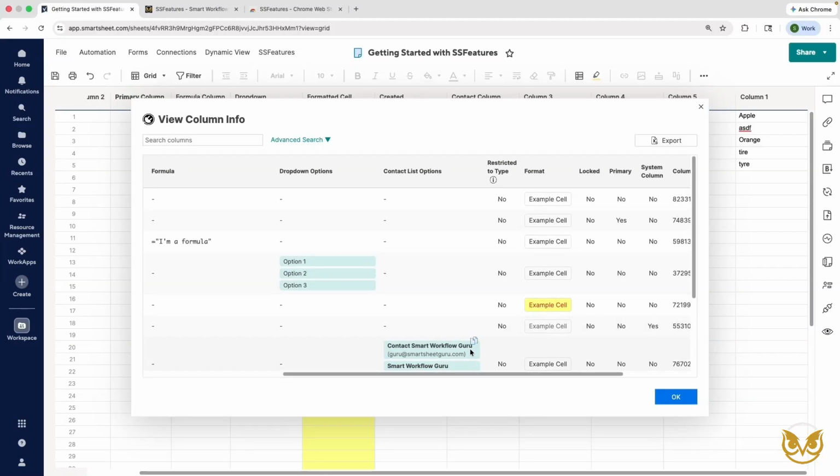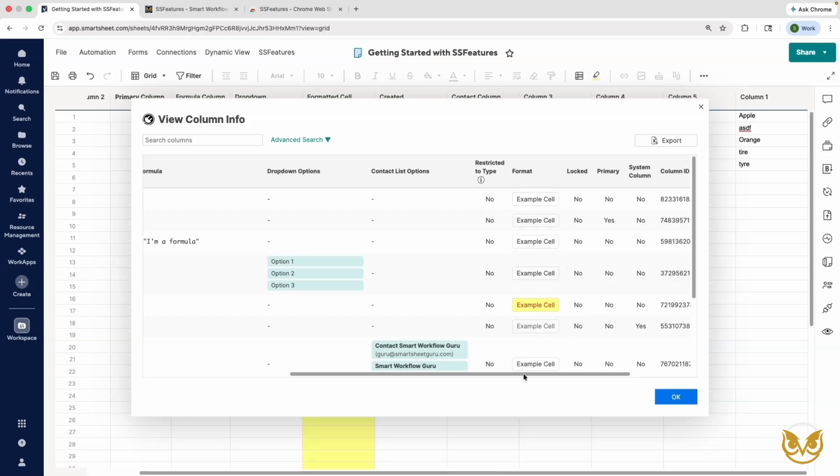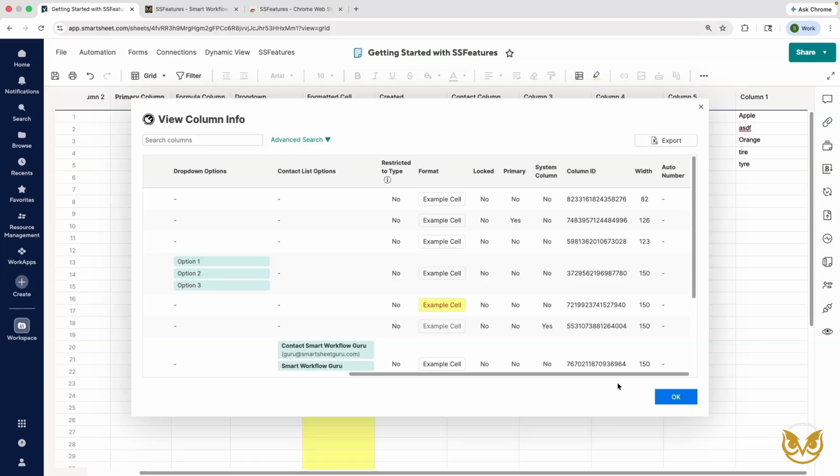If there is a restriction on the column that it remains a specific type, such as a date, that is indicated in the Restricted to Type column. If any formatting is applied to a column, it'll be shown in that format column, as is seen here with the yellow background and the red text. Scrolling to the right, you'll see additional information about each column, including the column ID.